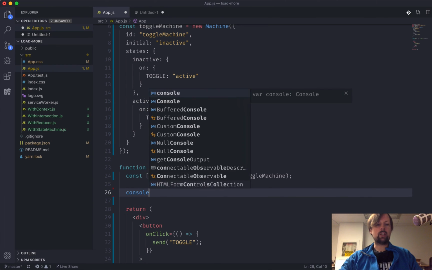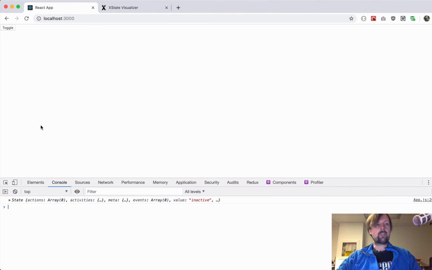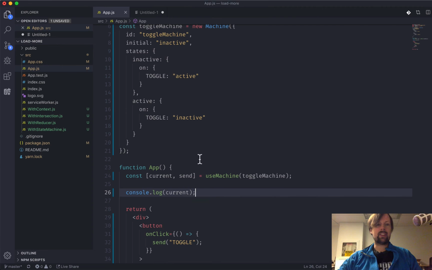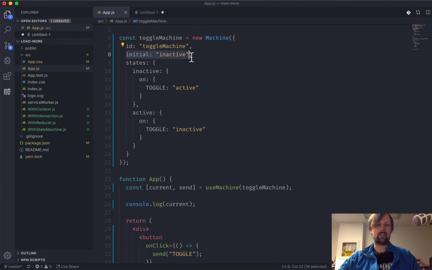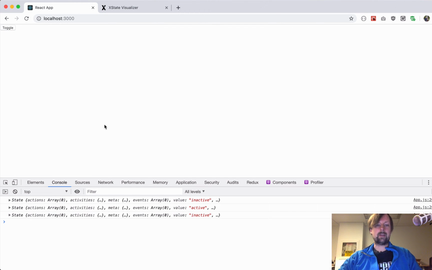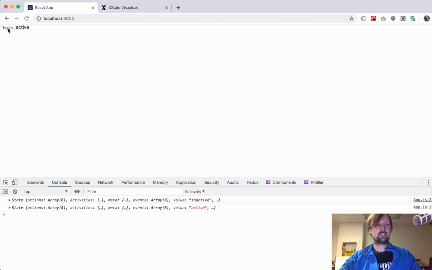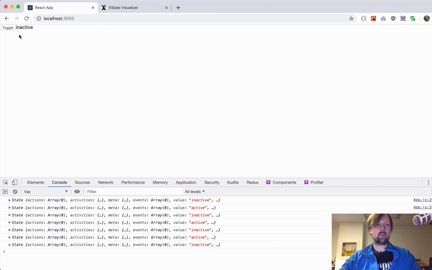So why don't we just console.log current so we can see what we're receiving. So when we first launch this, we can see that our state machine has a value of inactive, and that's again because we said that here that initial is inactive. But as I click toggle, it re-renders with a new state of active, toggles back to inactive, etc. So what we could do, we could simply output the current value here on the screen. So it's inactive and it's flipping back and forth.